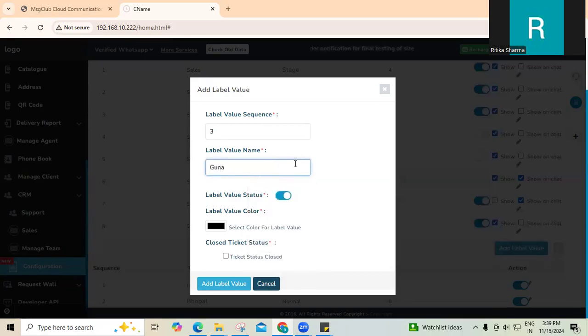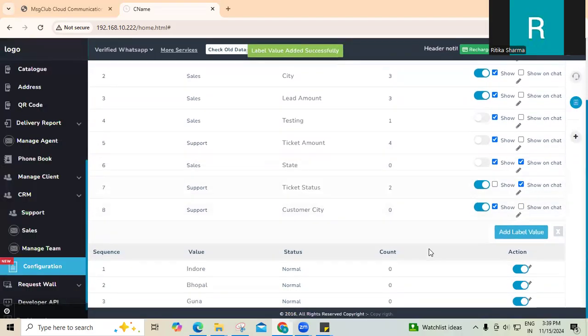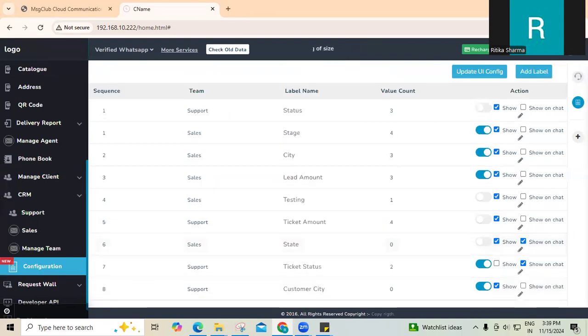And now I just add another label value. Now there are three values of this label that have been created. Now let's see where the label value will be shown.